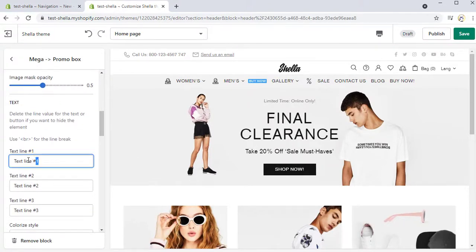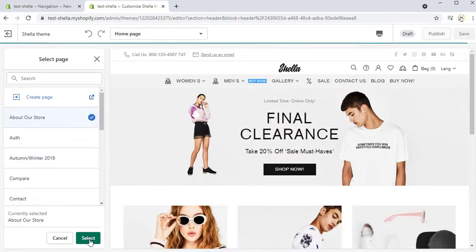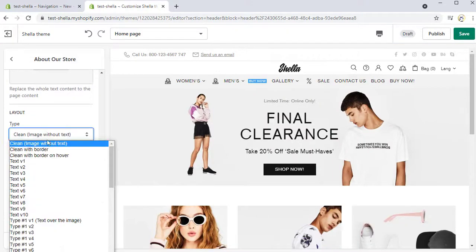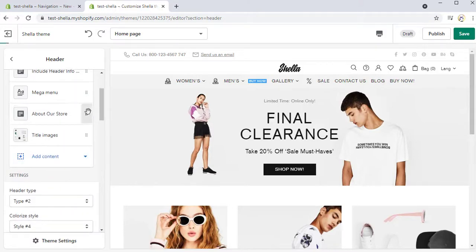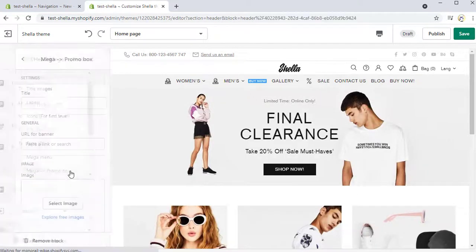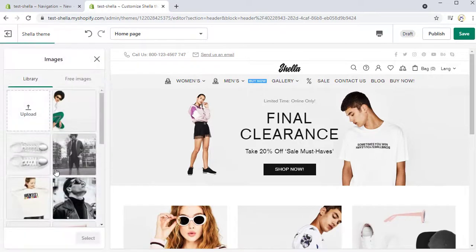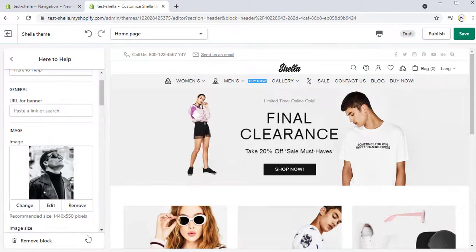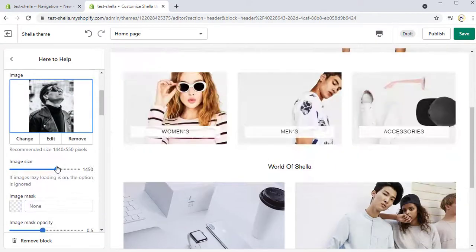We'll add a text line, a Great About Us, and select the page with the content. Then change the layout type to display our content block. We apply settings for the text without an image. We'll add one more Mega Promo box and entitle it Here to Help. Then select an image and change the image mask for it.